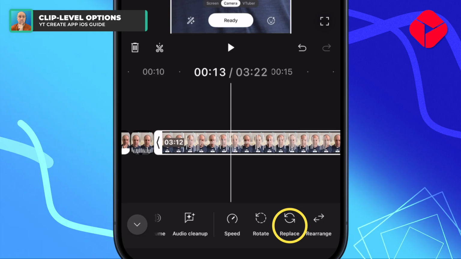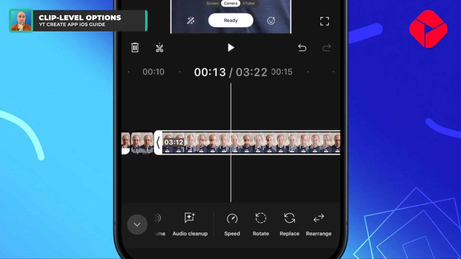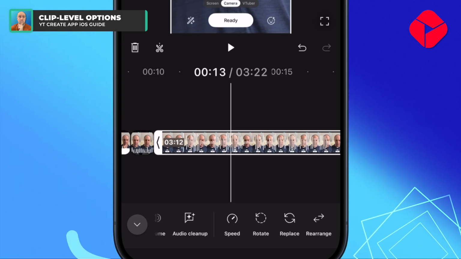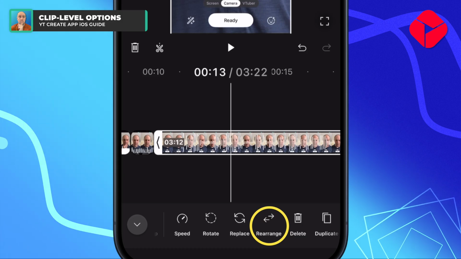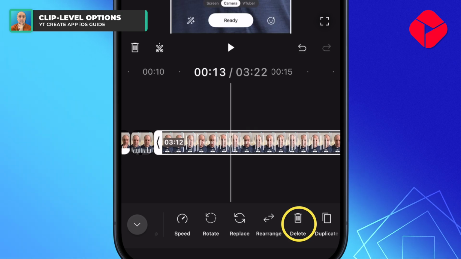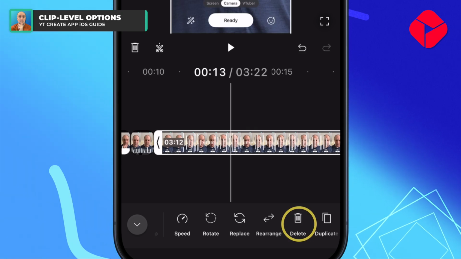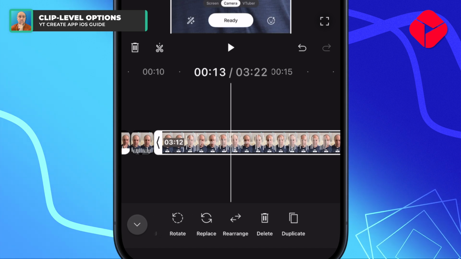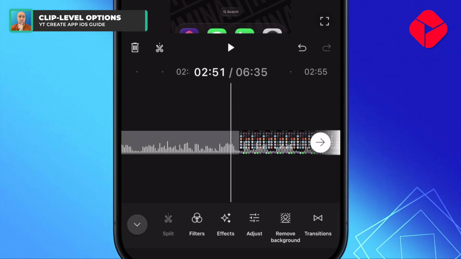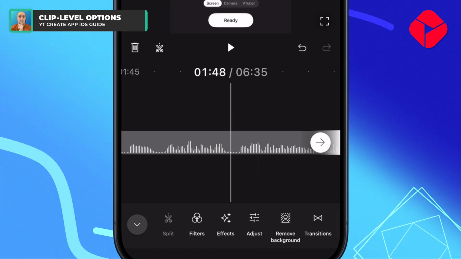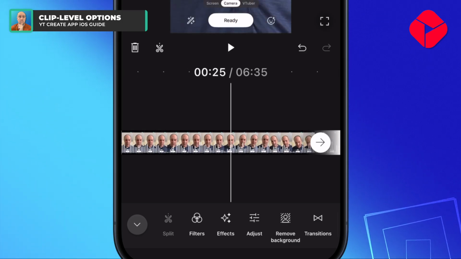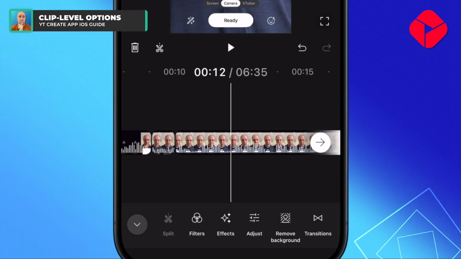There's replace, where I can take that whole section I've selected, take that section out and replace it with something else. Probably not something I want to do in this one. Rearrange is to be able to pick that up and move it around. Of course, I can delete the whole clip, so instead of using the delete at the top, it's also there at the bottom. And I can duplicate the clip. So now I've just duplicated that. So that whole section has been taken and then moved to the end. So now I've got a repeated section of clip. So now I've got like 6 minutes of clip.